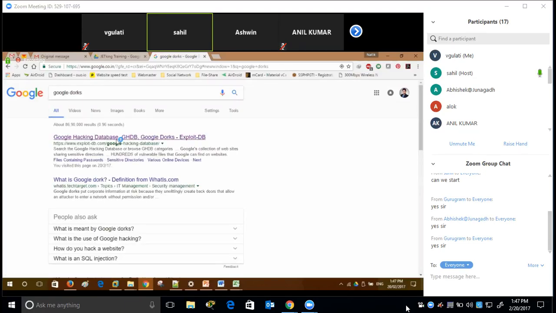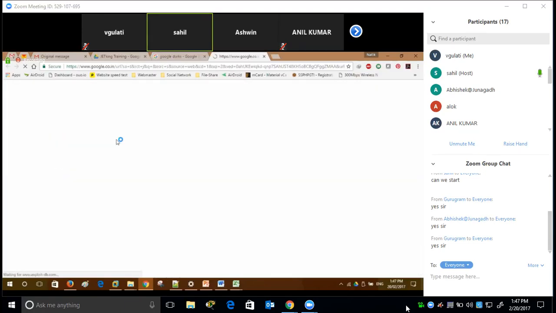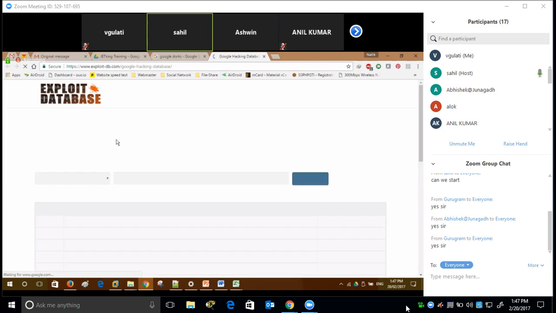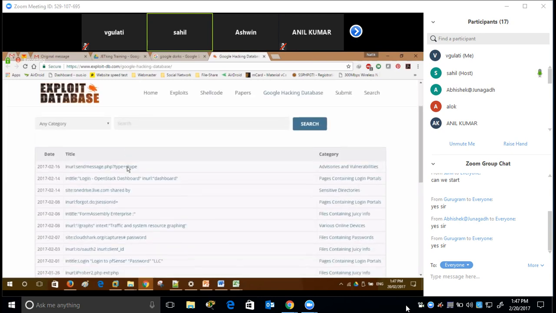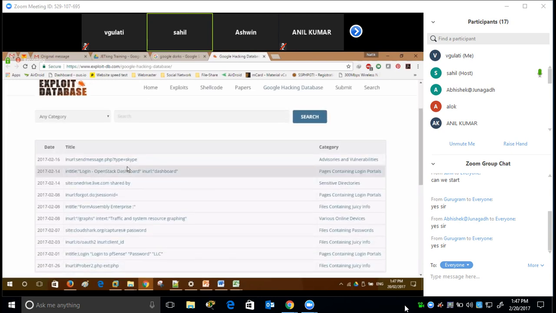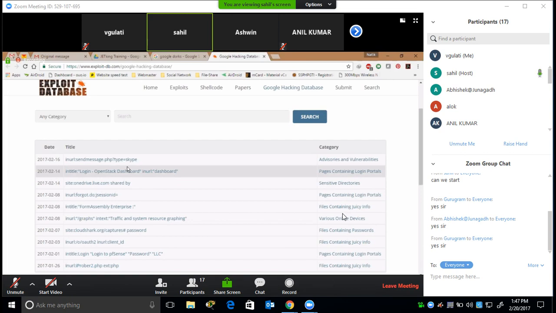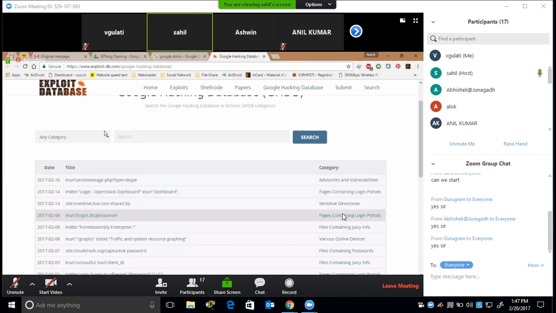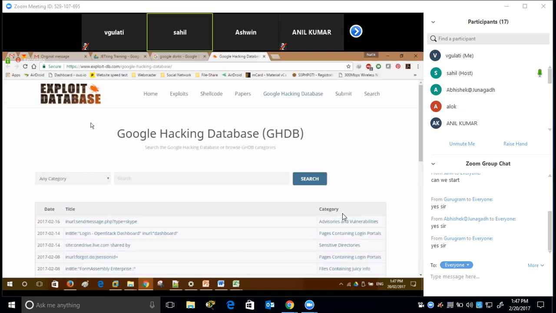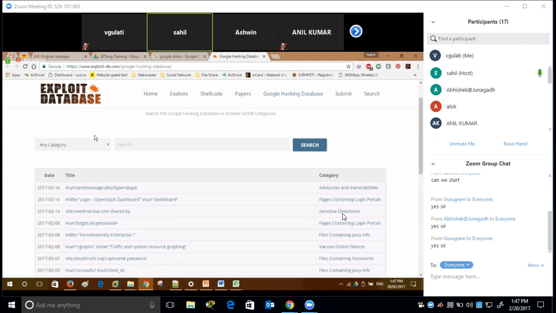So in this website exploit-db.com, you can find a lot of Google Docs available. In this slide, there are only 7 to 8 docs available. But if you move to this website, exploit-db.com, you can find more than 1,000 docs available.